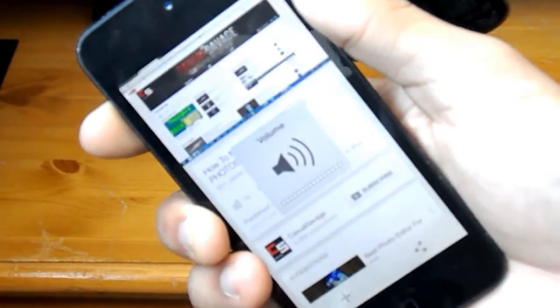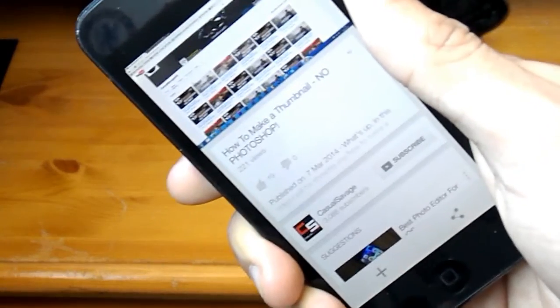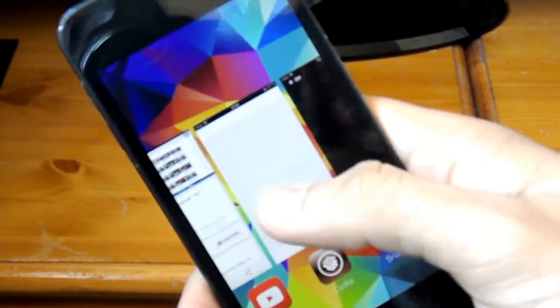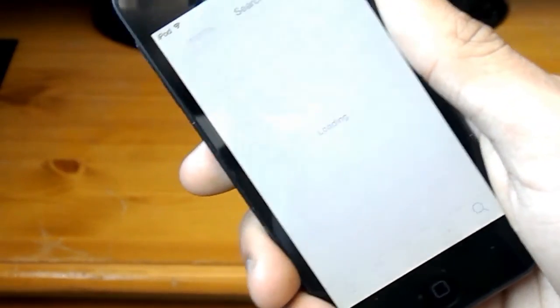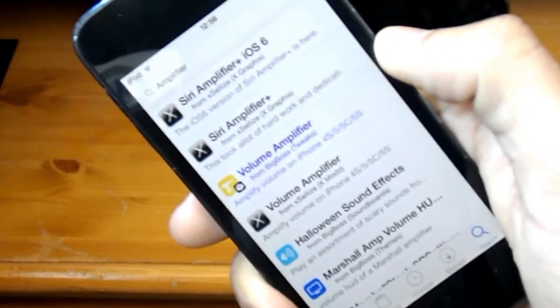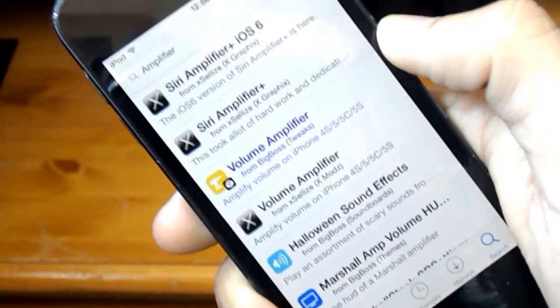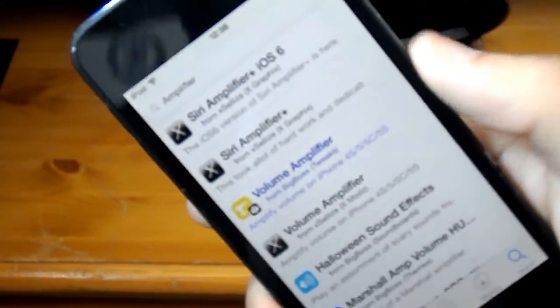So, Volume Amplifier, be careful with it, even though it does say it's supported for the iPhones, I think it is 4S, 4, 5C and 5S. It does say it's supported for them, but be careful with it when putting your volume up. I wouldn't say keep it on the full volume, because, again, it could just blow your speaker like it did to my iPod. I'm getting it repaired though, so it's all good.